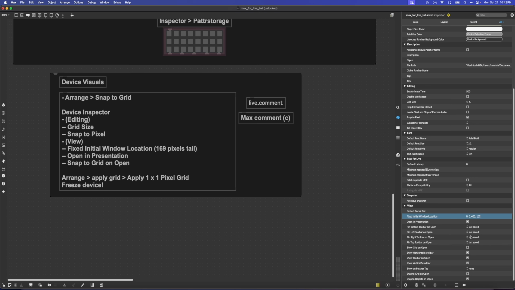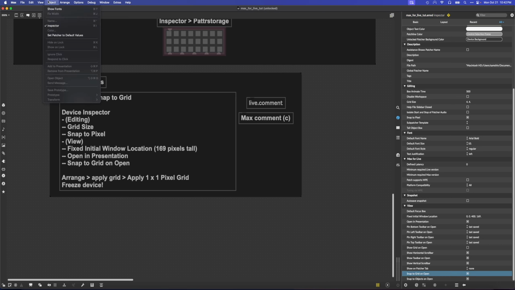I also want to make sure that it opens in presentation mode. So that's another option to make sure you select here, and that it snaps to the grid on open. I don't think it saves the snap to grid with the patcher or the device. So turning that on will make it easier when you are trying to rearrange objects. You don't have to keep on making sure that that's turned on every time.